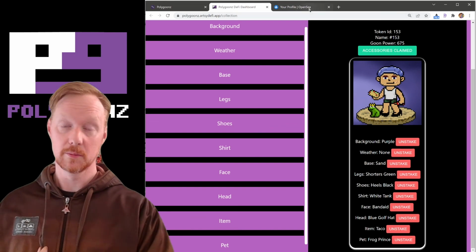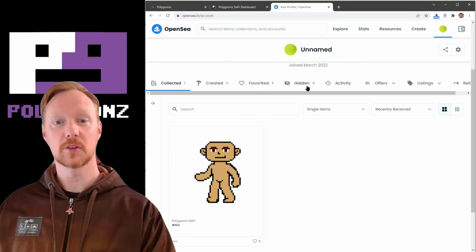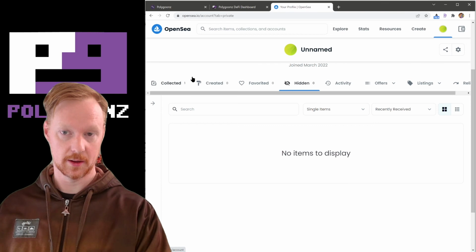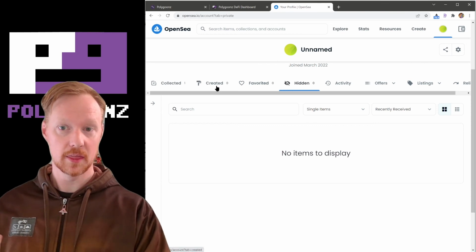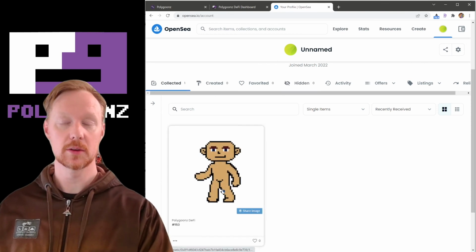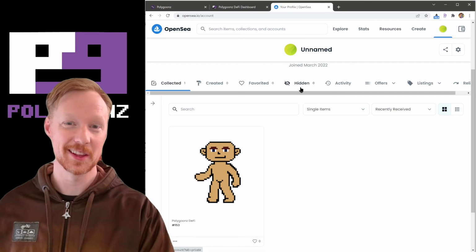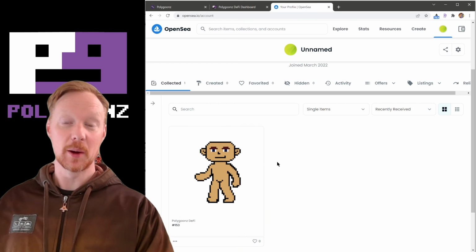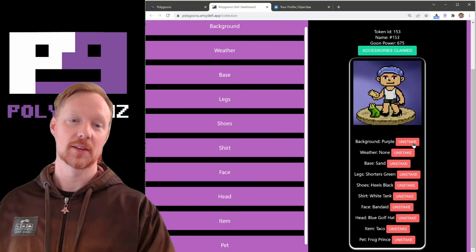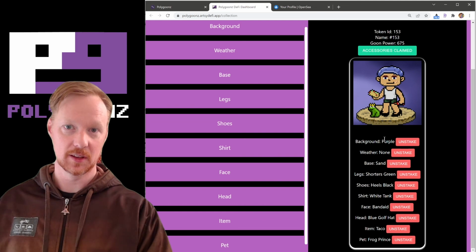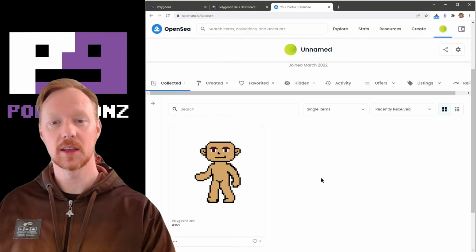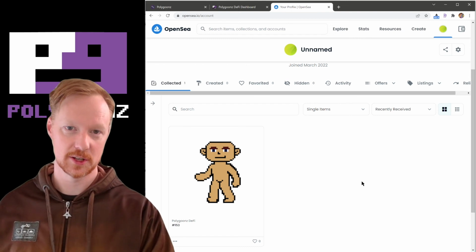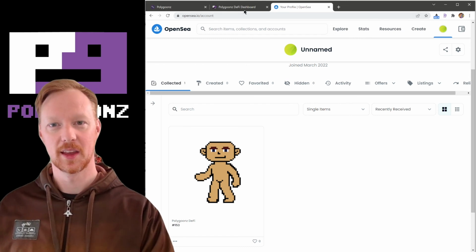Another just minor detail is when you first claim your items, they will appear in your hidden tab. When you stake them, they now belong to your Polygoonz NFT. So they're not in your wallet anymore. They're in your Polygoonz wallet. But when you unstake them, that is a transaction that you are conducting to receive that NFT, and OpenSea will add those items directly to your main collection if you unstake them.